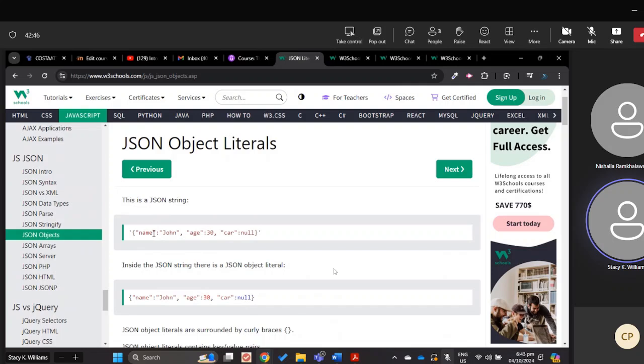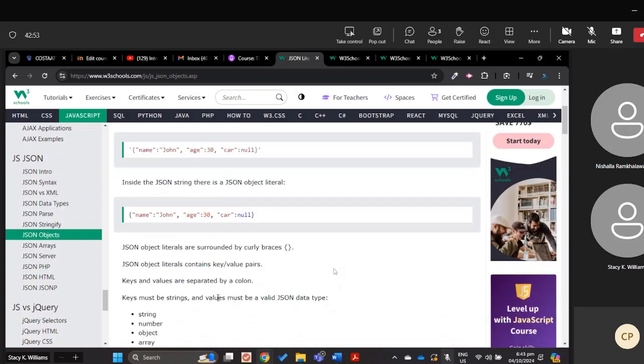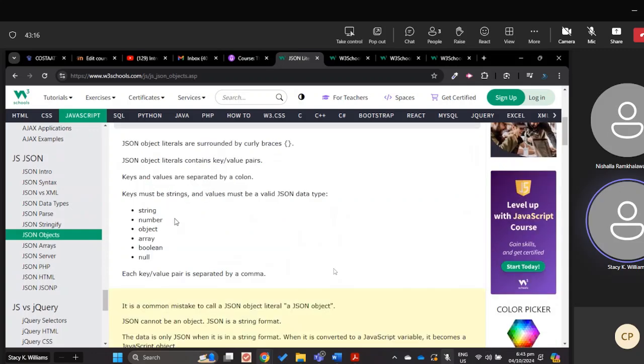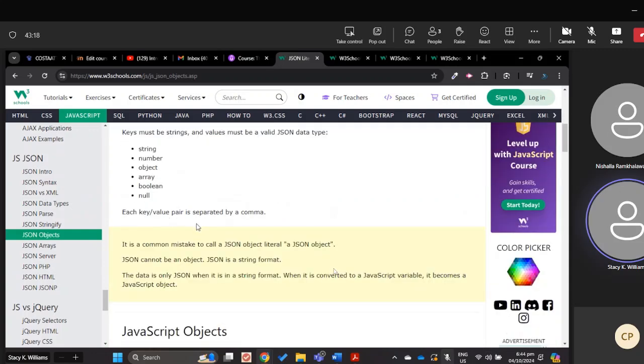This is a JSON string. Inside a JSON string, there's a JSON object literal. JSON object literals are surrounded by curly brackets. Keys and values are separated by a colon. Keys must be strings and values must be a valid JSON data type, which is listed here. Each key-value pair is separated by a comma.